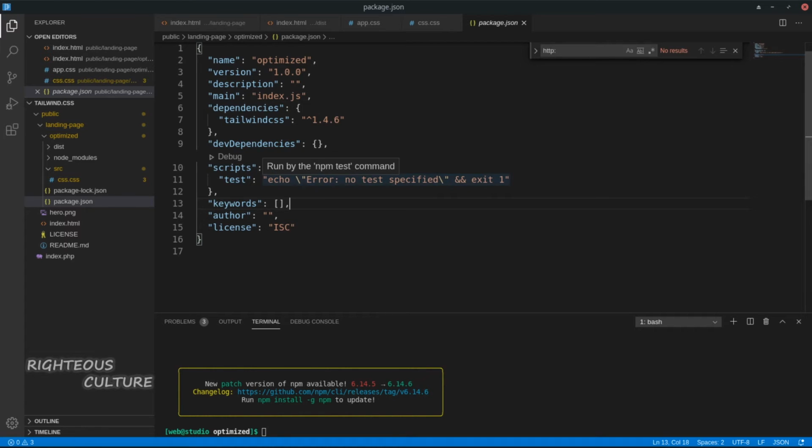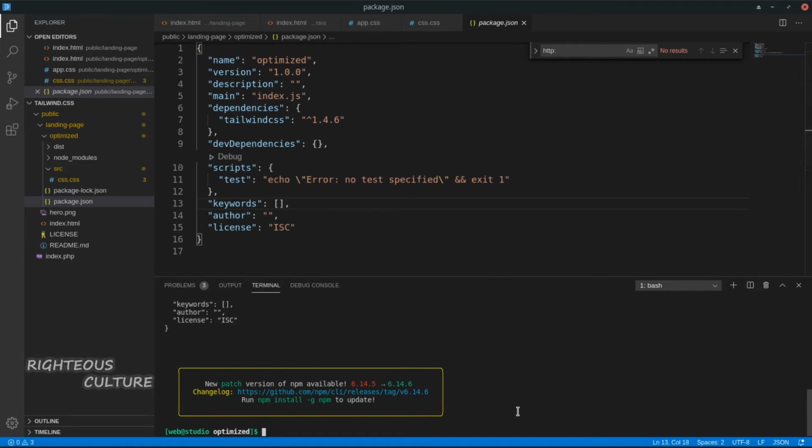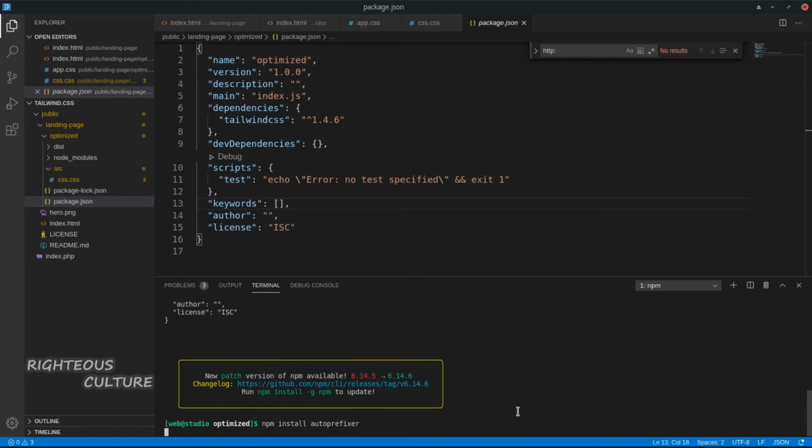But before I do that, I need to install a few more packages, okay? The first package I need to install is autoprefixer. So we'll just use npm install autoprefixer. I think I spelled it right. No. Autoprefixer. Okay. Need to install this package.